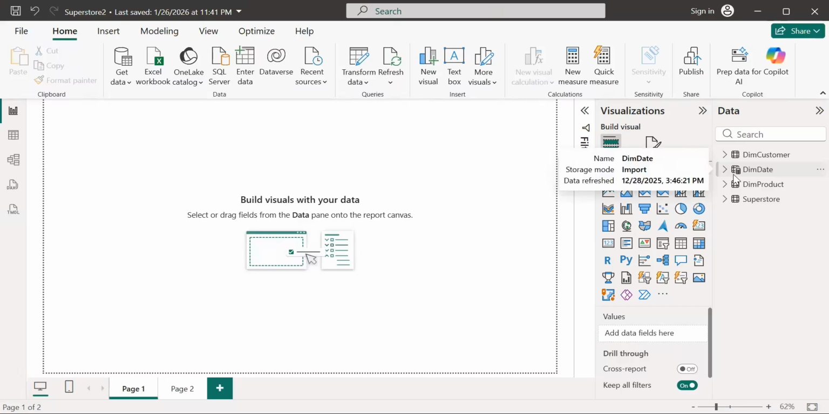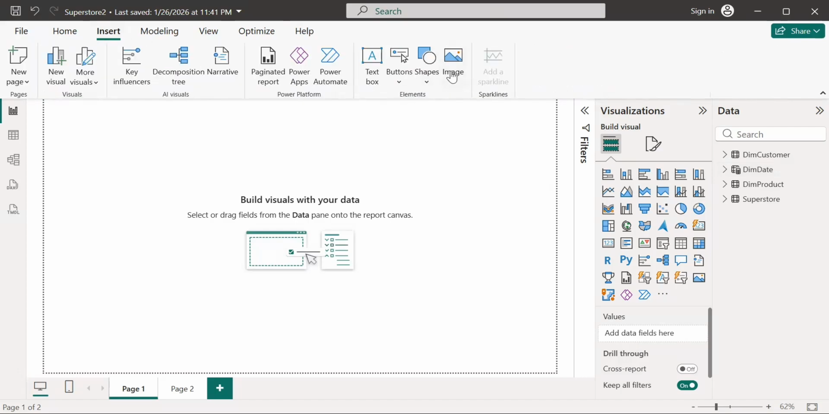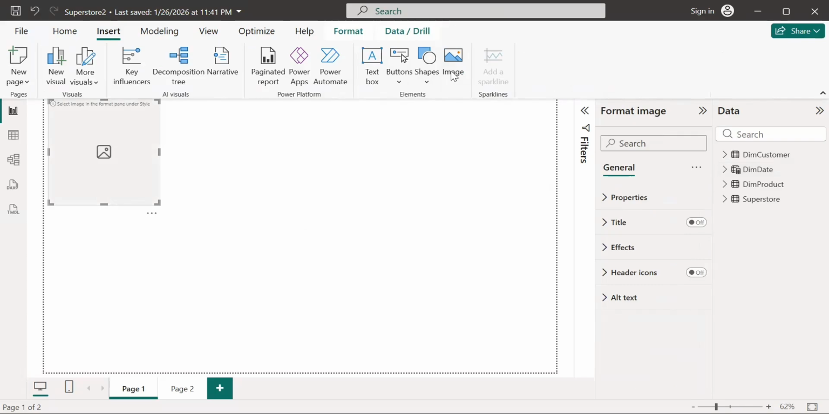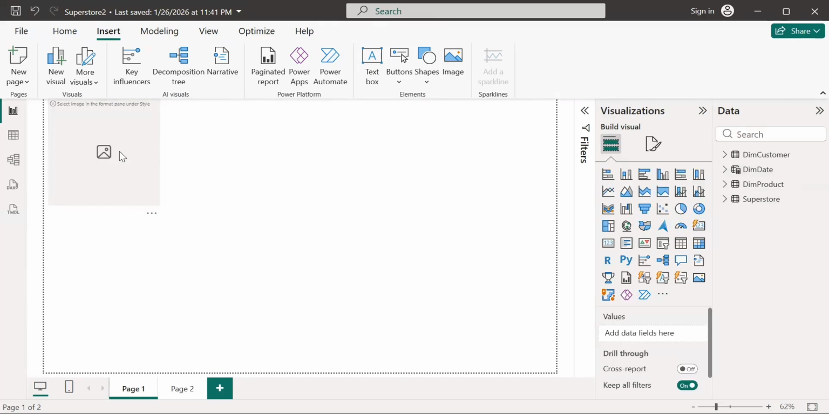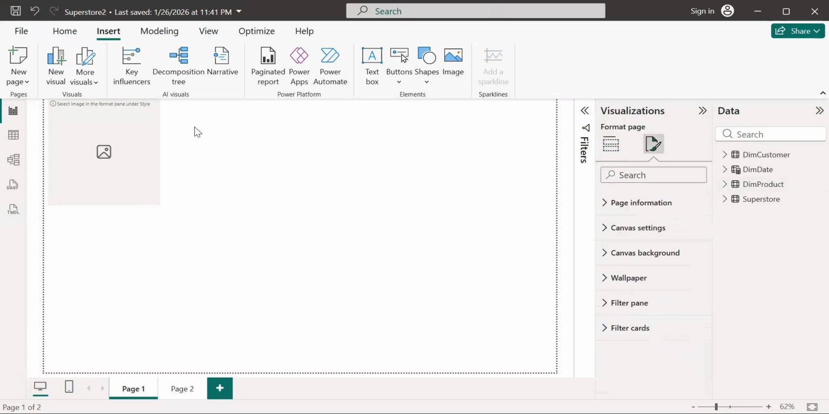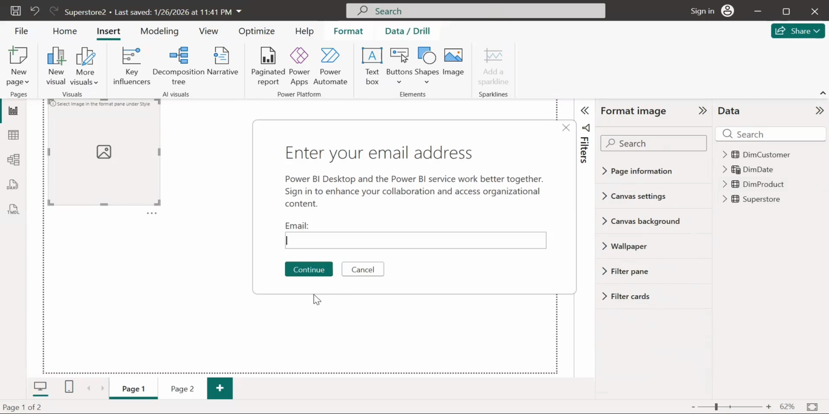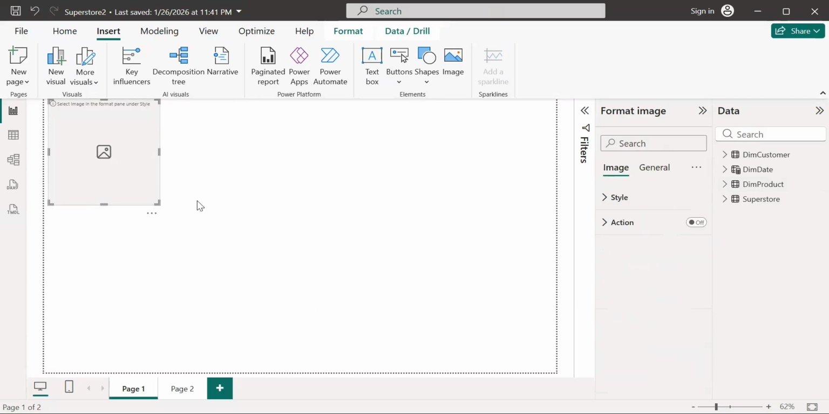All right, so to start, we need to import our Superstore logo. We come to insert, and we take insert image, and then we will have to browse to get our Superstore logo. Here is the spot where we're going to put our logo. Right now, for us to put the logo, we need to come over to the format painter, but we have to click on it first of all. I have not yet signed into my Microsoft account, so this thing will be popping up.